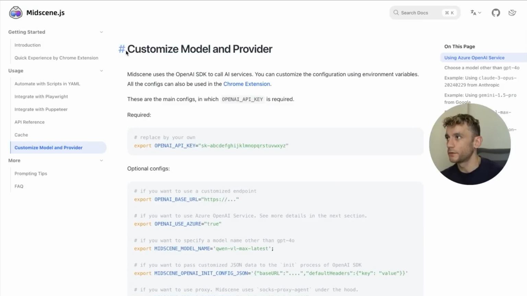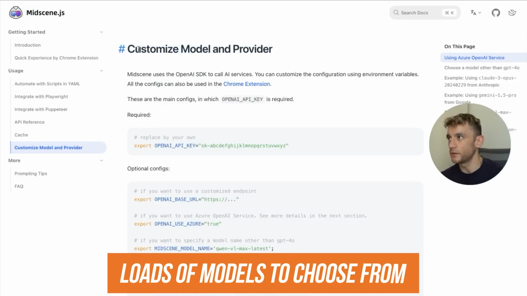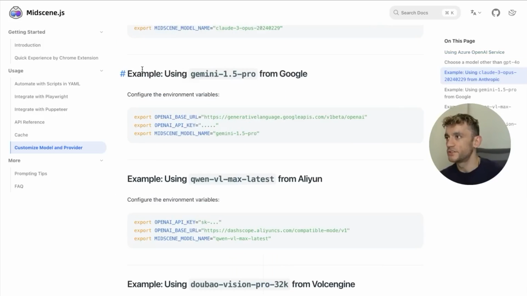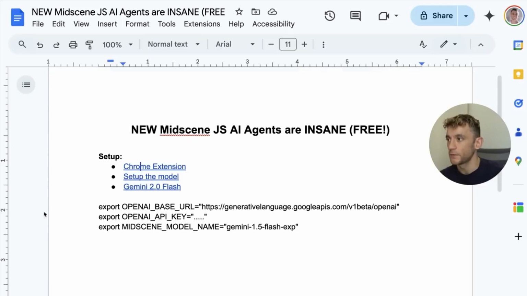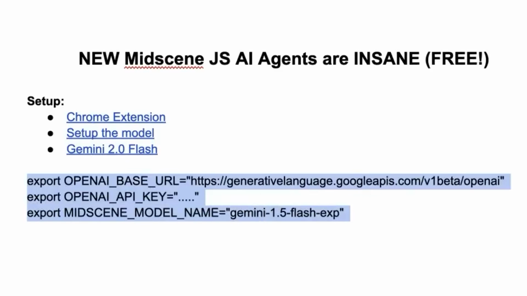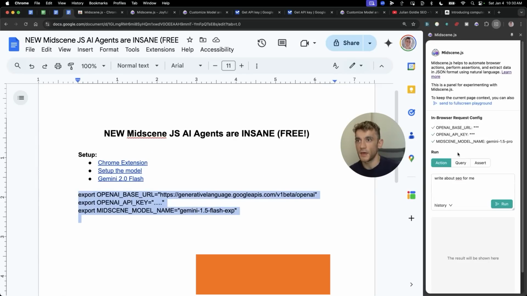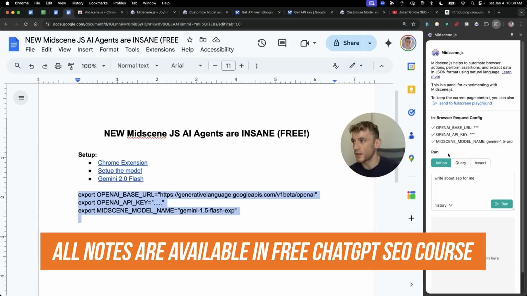Now, there's all sorts of models you can insert into this, right? So you can choose loads of different models. There's loads of custom ones. For example, you can use Gemini. If you want to run it for free, you use this piece of code right here, and you're just going to paste this into this section, right? The environment config.